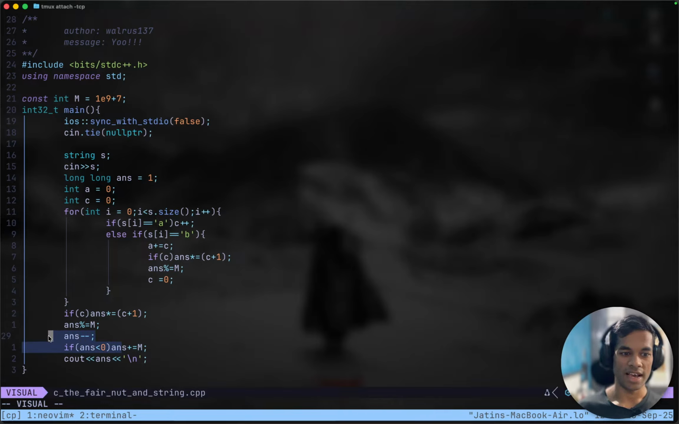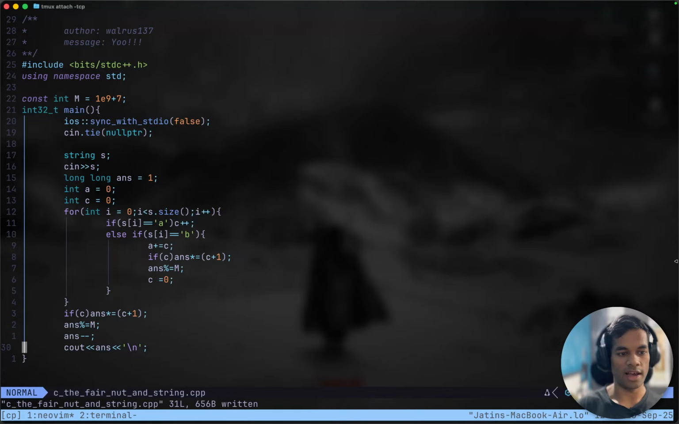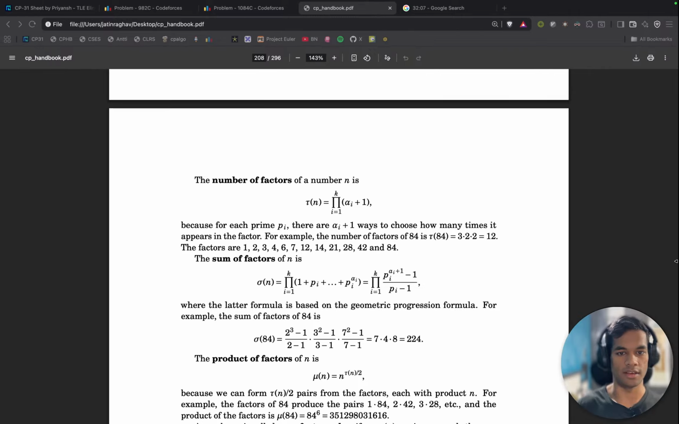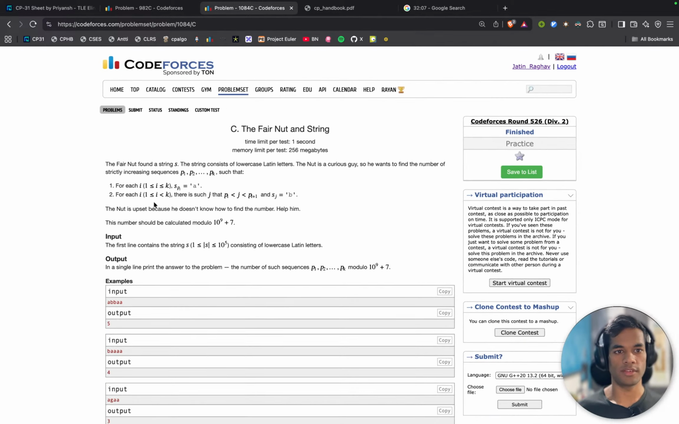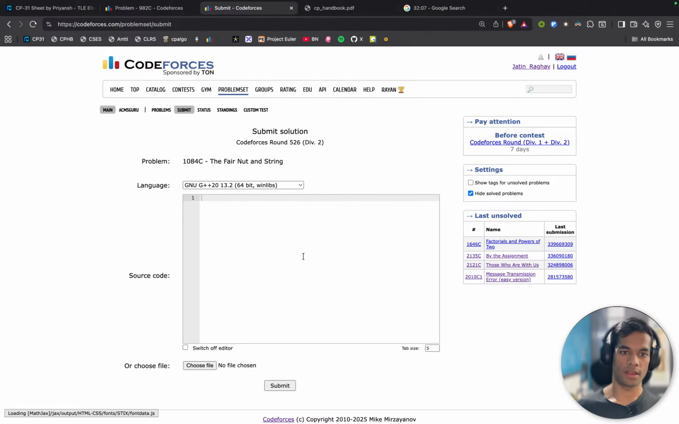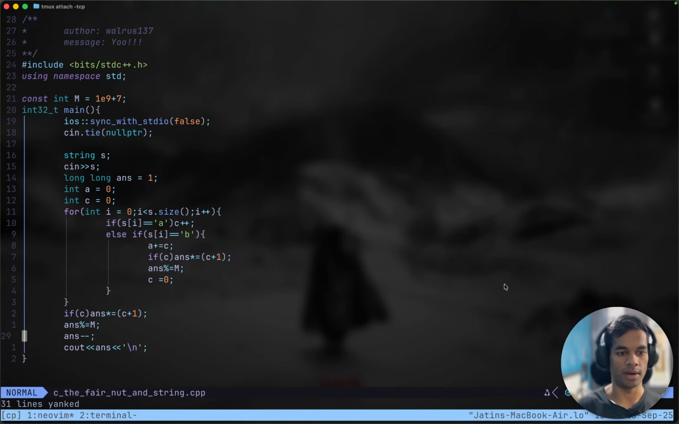I think if I remove this line, then this might fail a few test cases, and those would be the hacking test cases. Let's see. I think this will fail a few test cases. Okay, I want to rewrite the whole code again, by the way, just saying.